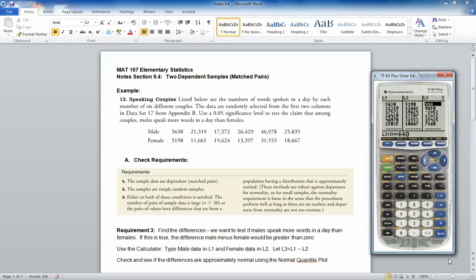All right, then, to check for normality, we use a normal quantile plot like we did in Chapter 6. So let's go ahead and do a stat plot. Let's see, that would be second y equals. Stat plot's on. And the normal quantile plot was the last one.